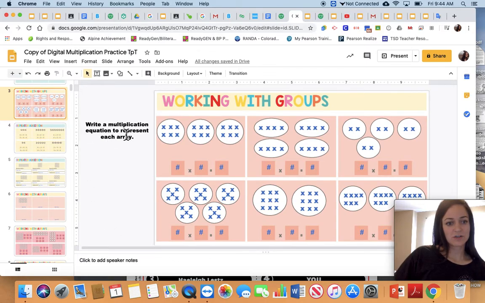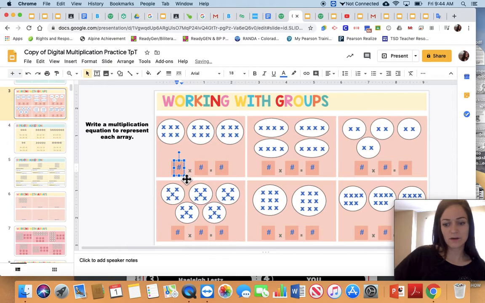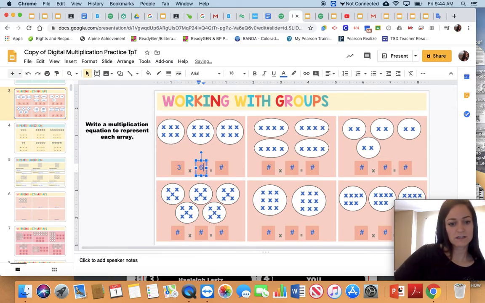Write a multiplication equation to represent each array. So for this one, it's 1, 2, 3 groups. So I'm going to click on that. Do you guys see the little blue tally mark? I'm going to click on that, and I'm going to type 3 groups of 1, 2, 3, 4, 5, 6. So 3 groups of 6 equals, and then I'll click here and I'll push 18, my answer.